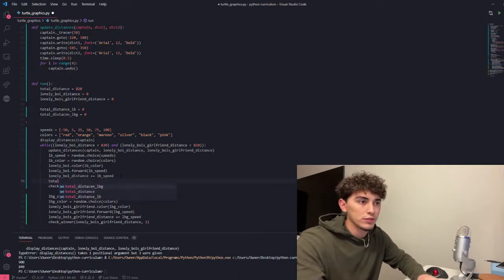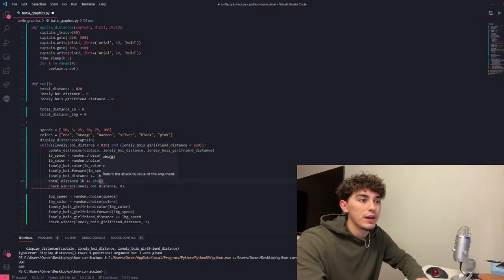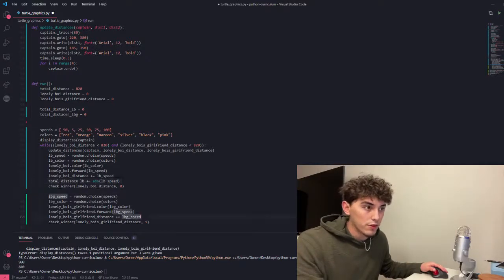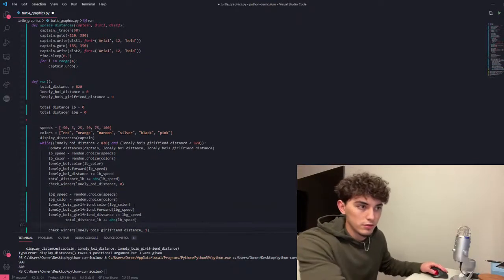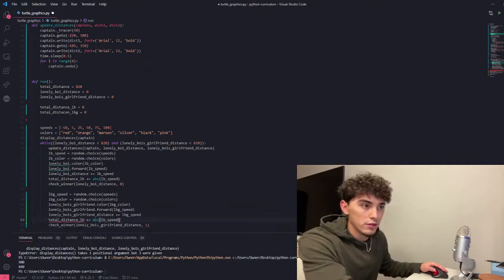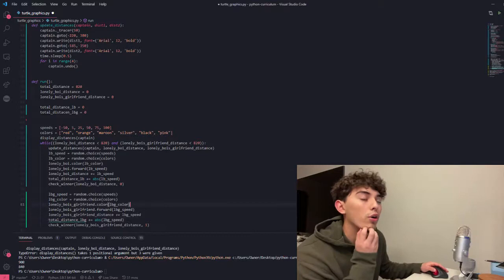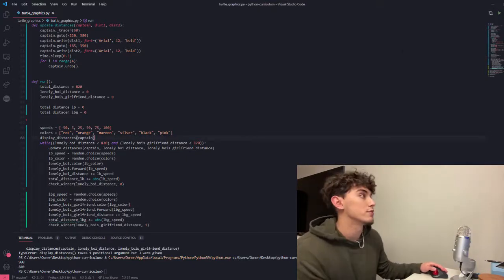So we'll do total distance lonely boy plus equals the absolute value of our speed, right? The absolute value is going to take care of our negative 50, and it's actually LB speed. And we're going to do the exact same thing for lonely boy's girlfriend. So we'll take the absolute value of lonely boy's girlfriend speed. Okay, and we're just adding random features at this point.